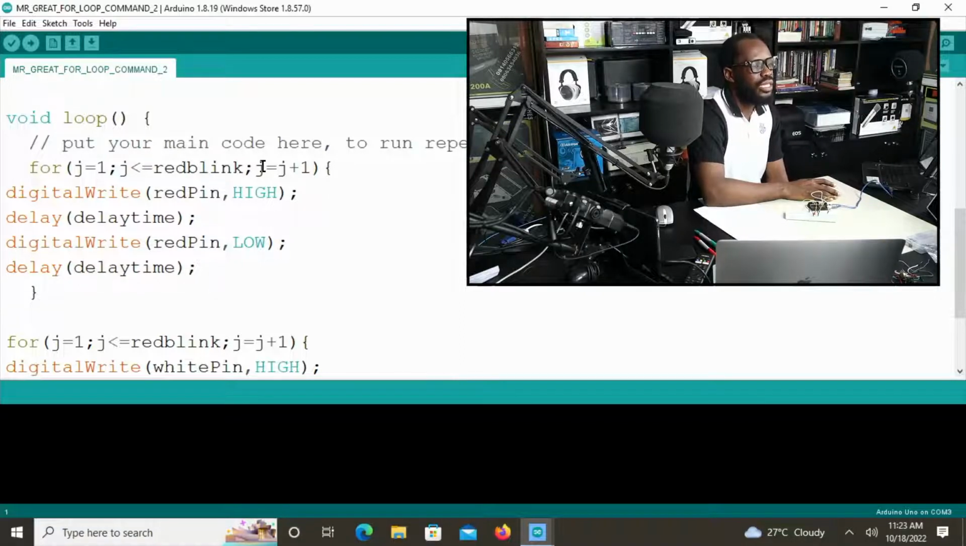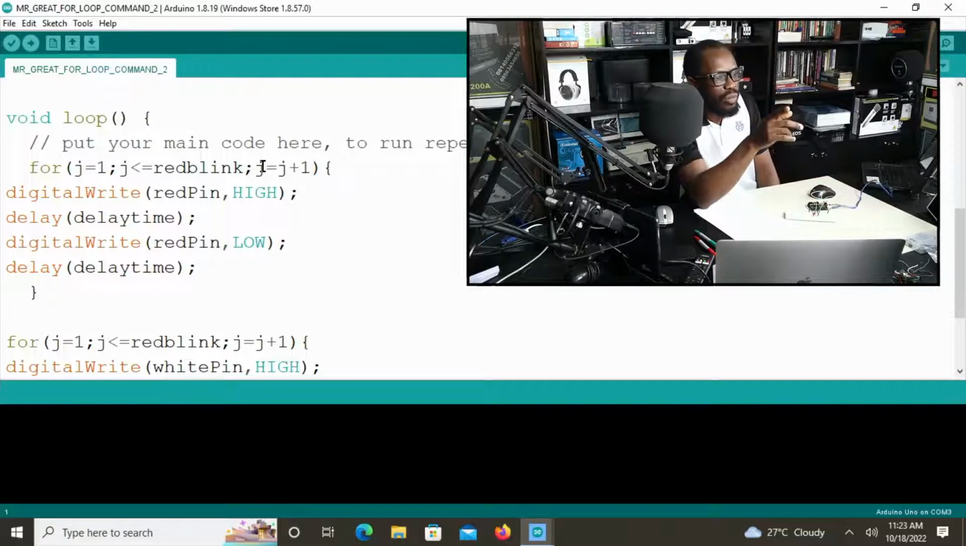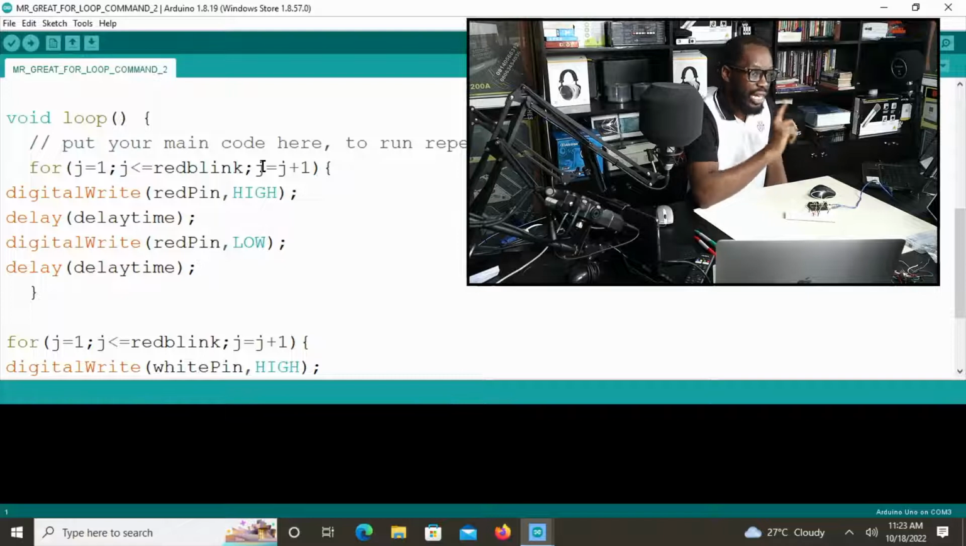So when you say j is equal to 1, that means you want j as a counter to start counting from 1. So when you say j is equal to j plus 1, that means you added 1 to the count. After executing the red blink, it will go back again and add 1 to j, and it becomes 2. It will execute again. It's a looping program, it will continue. So it's a counting program.